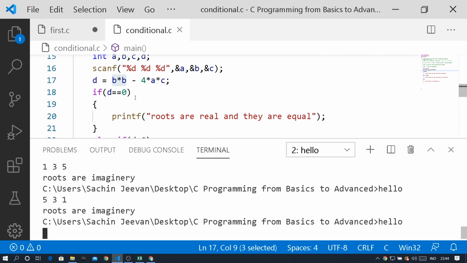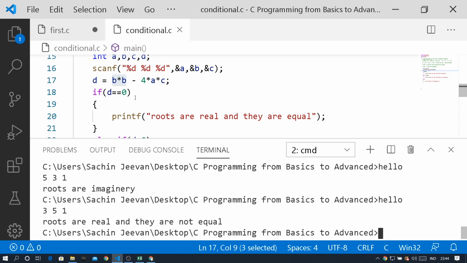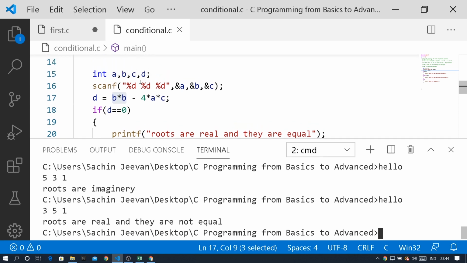Okay, we will give 3, 5, and 1. This is giving you roots are real and they are not equal. How will I say that the roots are real and they are equal? How can I make it a 0 value?